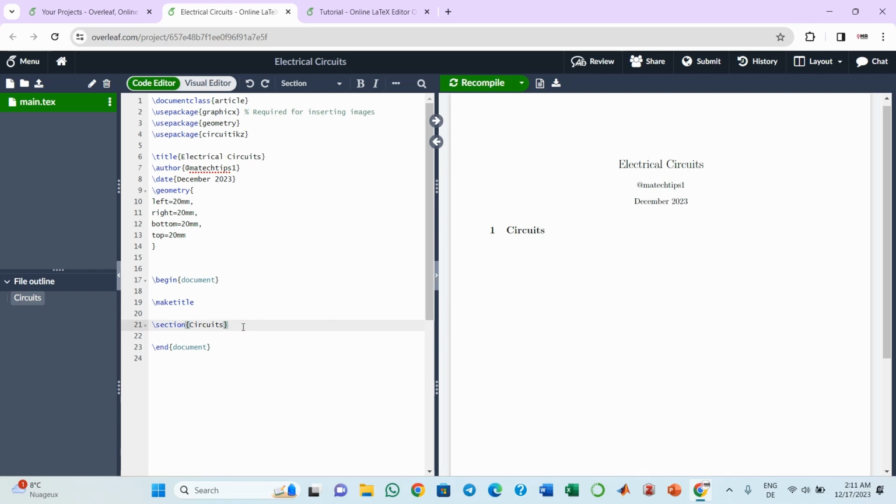So I will start from some simple circuit. The first thing is we should begin to make it centered. I will use center for this case, which helps us to put our circuit in the center. So I will put all the circuits inside this center environment. Then I will begin with the circuitikz environment. So I will say begin, then circuitikz.